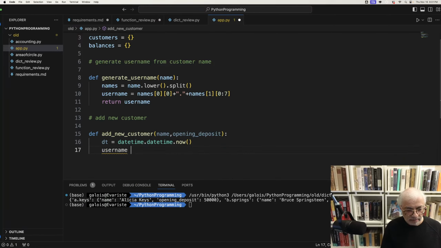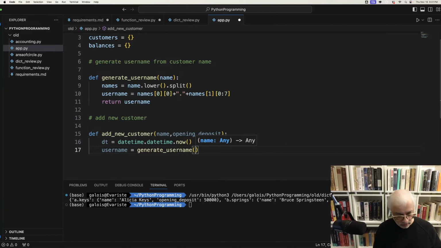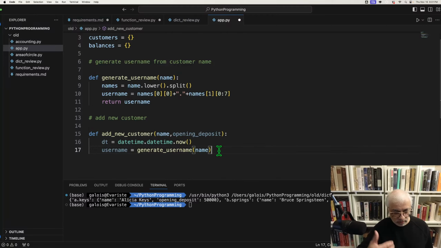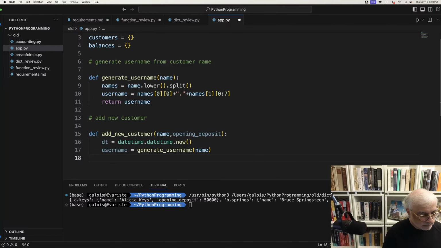Then we don't have a username, but we're going to generate the username. How are we going to do that? Well, we're going to call the function that we wrote above called generate username, and we're going to supply that function with the input name, which we just have as an input to this function. So we're defining a function that's using a function that we wrote up above. Now we have a username, a new variable that we've generated based on the inputs to the function. So far so good.